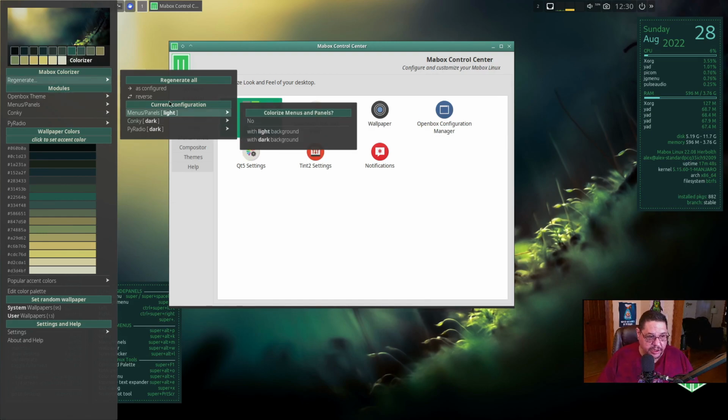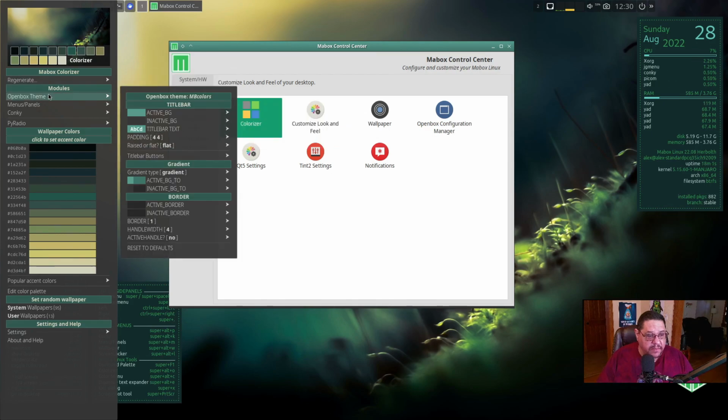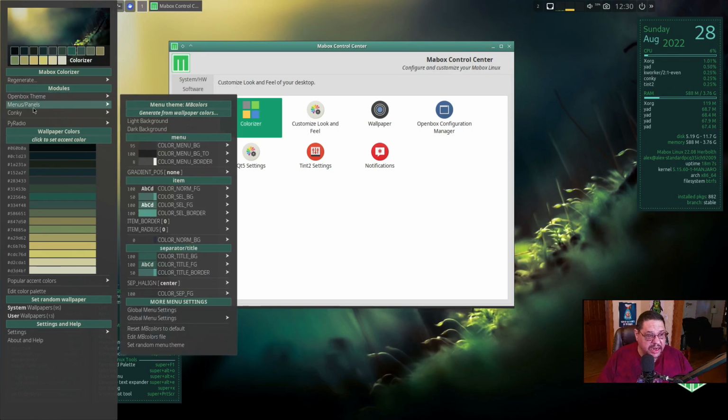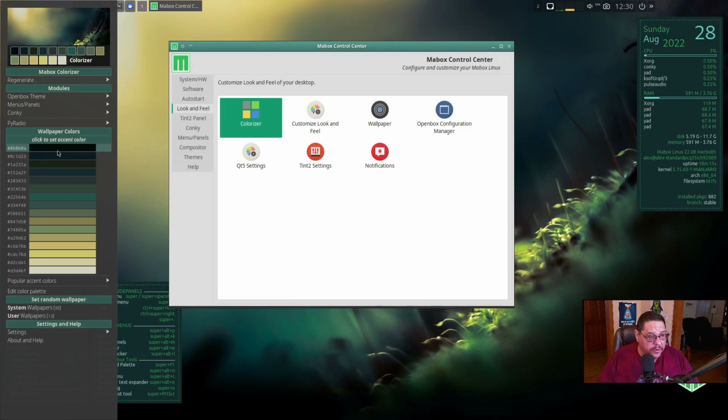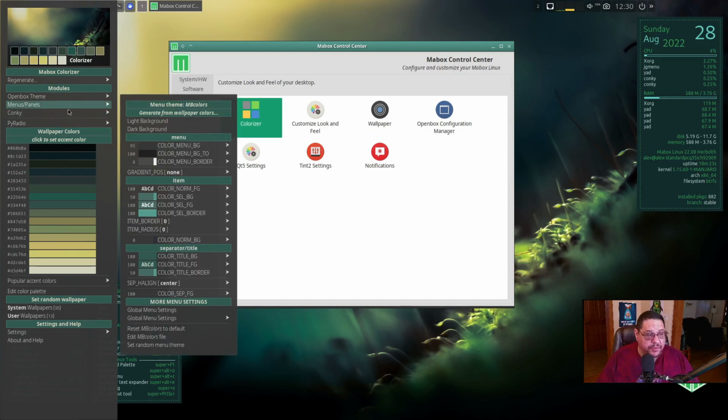This will tell you what your current configurations are. Like I said, I just installed it and started recording on it, so I have done none of it. So you can definitely see what your current configurations are that you're using right now. Now, for the modules, you can obviously theme your OpenBox theme, your menus and side panels, your conkeys, and your Pi radios. So these are your accent colors. If you click on these, it will set your accent colors, which is kind of wild. I mean, this is a pretty awesome little tool that they've developed.